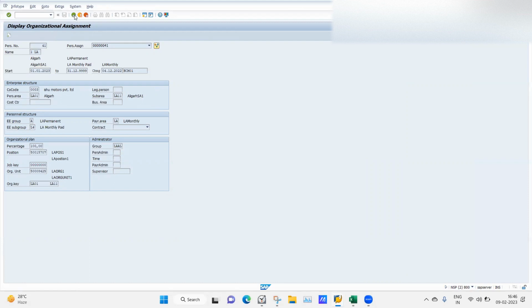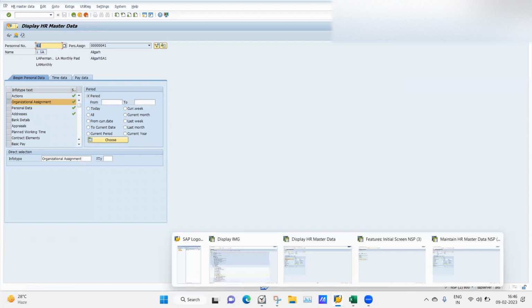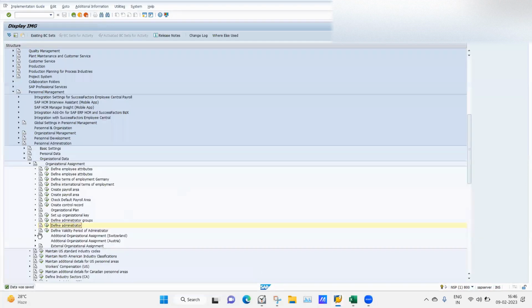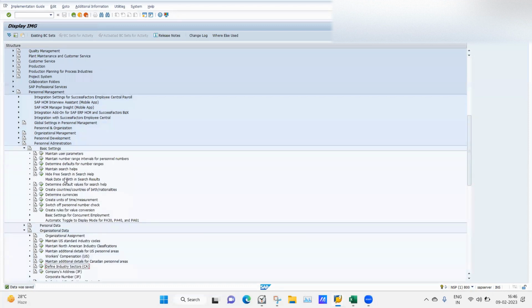I will also show you after hiring, but before that, let me set the number ranges for the employees which I will be hiring under the Ghaziabad and Faridabad locations. Let me see where we can see our number range. I think under basic settings you can see two things: maintain number range interval for person number and determine default for number ranges.